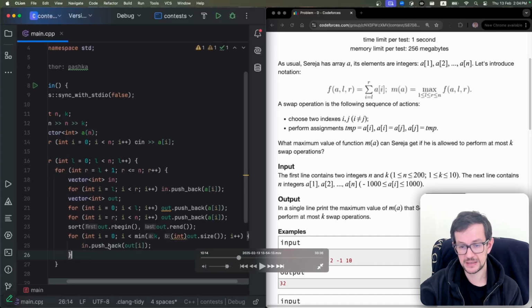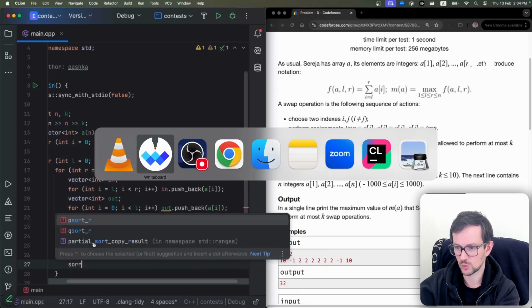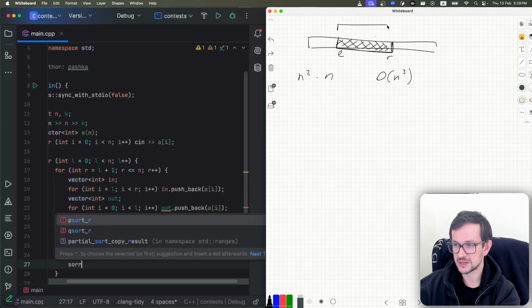Now I will just take the maximal elements from the array. Okay, let me show again what I've done. I did it too fast. So what I've done here: I take all elements inside my segment.